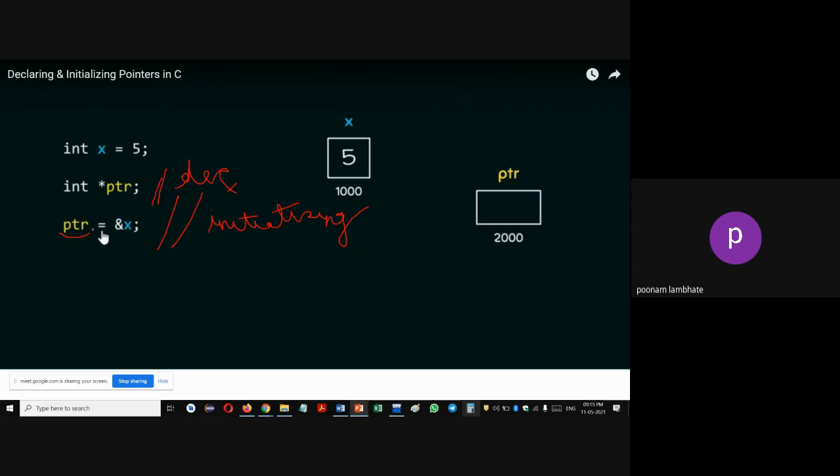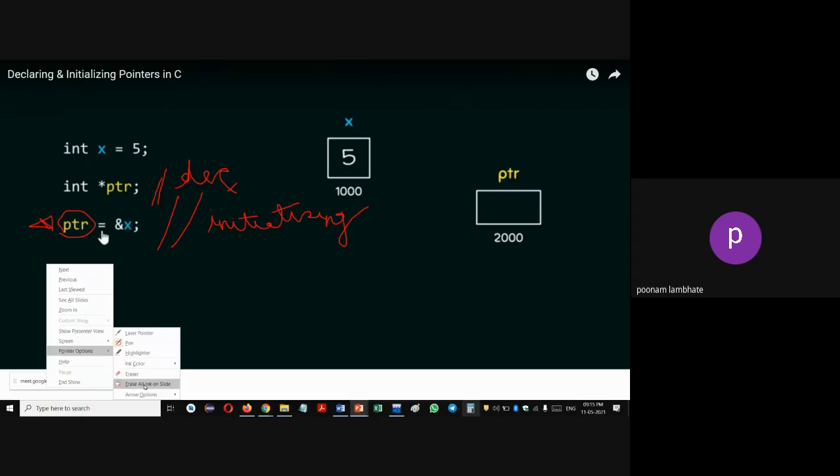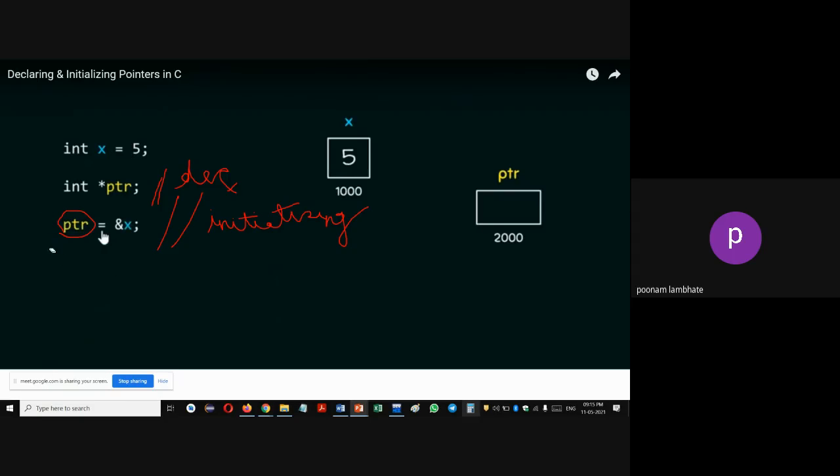So you must write the name of the pointer without asterisk. Writing asterisk here is not valid. Name of the pointer variable and then assignment operator and then ampersand and then the name of the variable to which the pointer should point. I repeat. The name of the pointer variable, assignment operator, then ampersand operator, or you can call it address of operator, and then the name of the variable to which the pointer should point.